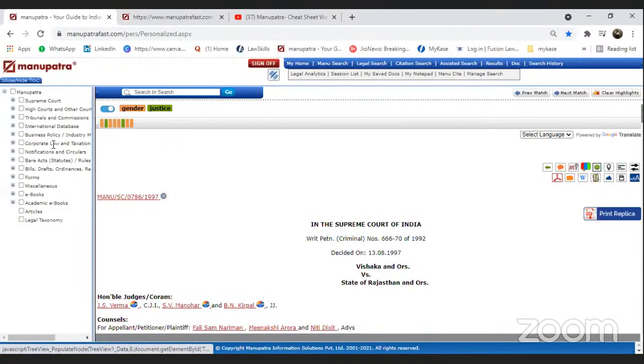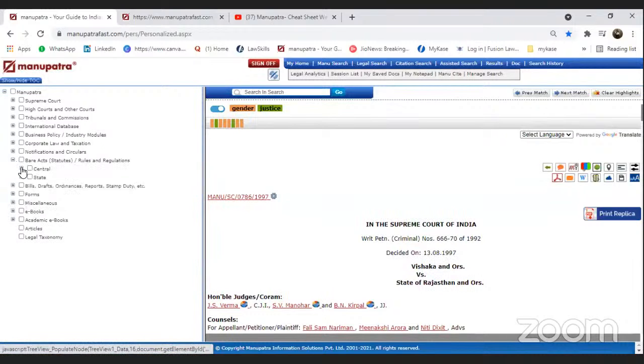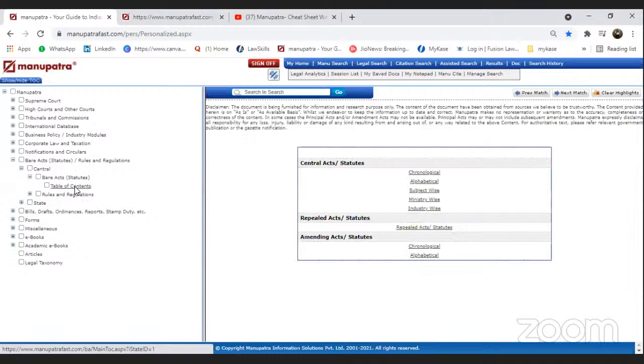So for this, we'll open our Bare Acts section. As you can see on the left-hand side, we have a Bare Acts section. You can read Central and State Acts. You can either read Bare Acts by itself, or you can just read the rules and regulations by itself. From here, I'll just open the table of contents.